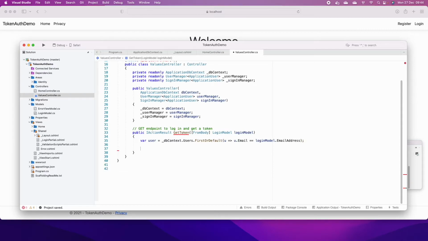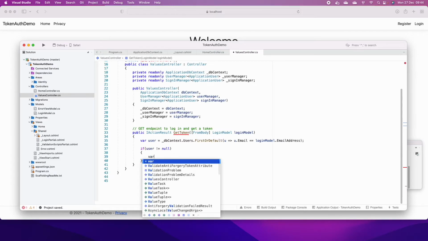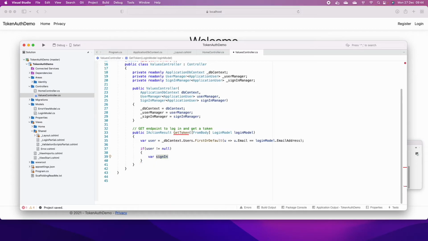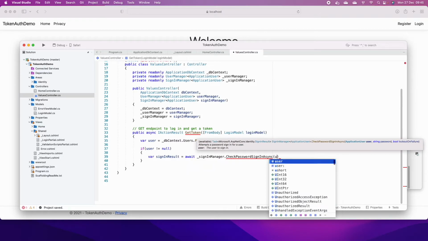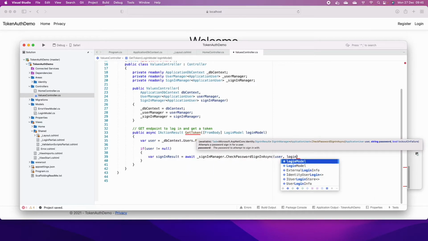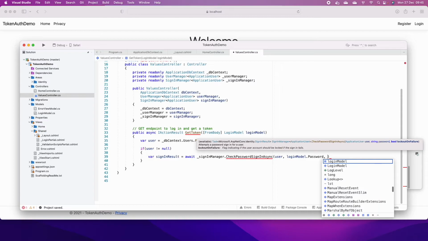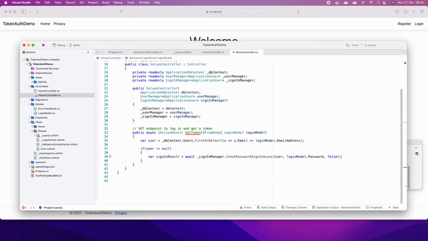And if the user isn't null, so if we found a user, then we'll need to first authenticate the user. So signInResult equals await signInManager.CheckPasswordSignInAsync with the user that we found, the loginModel.Password. And shall we lock them out on failure? No, let's not let this contribute to a lockout. Obviously you can do that, but just chose not to.